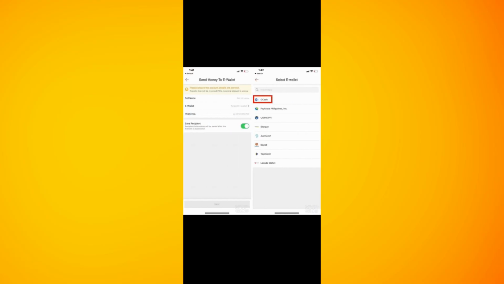Afterwards, you will have to provide some of your details like your first name, your e-wallet and your phone number. And if you want to save these information as your recipient, you just have to turn this toggle button on green. After that, you need to select which e-wallet do you want to use. In our case, we want to use Gcash, so you need to select Gcash. Then enter the amount that you want to send to Gcash, and after that you need to provide purpose.